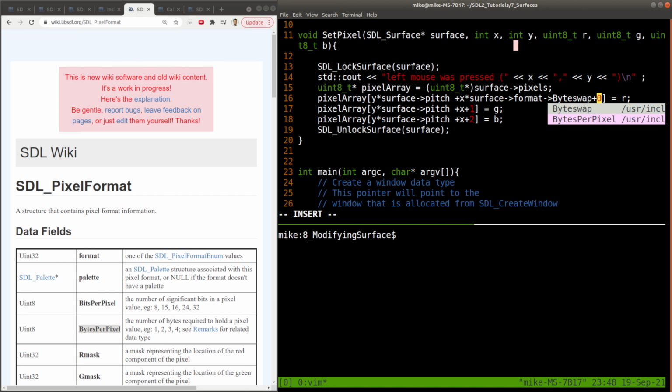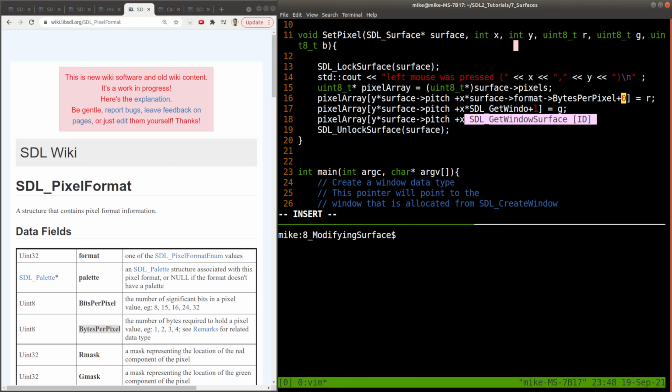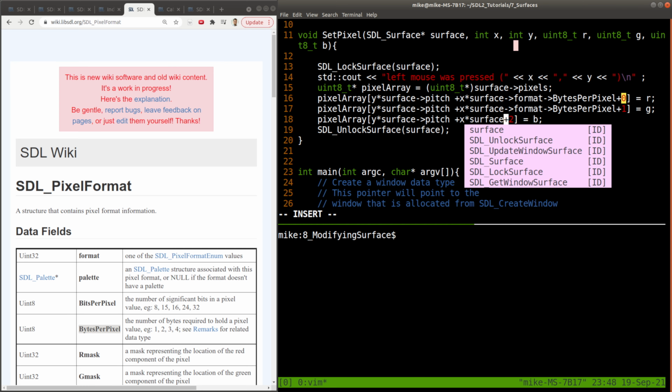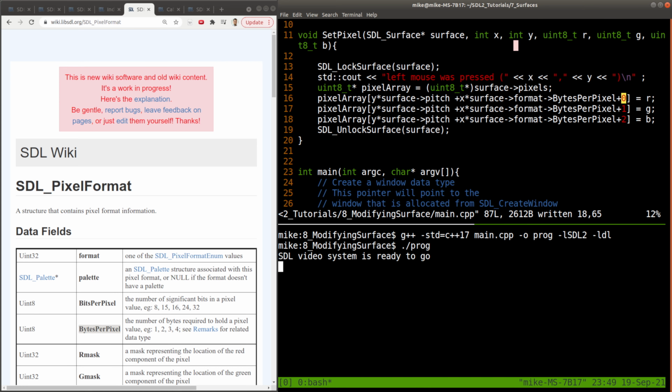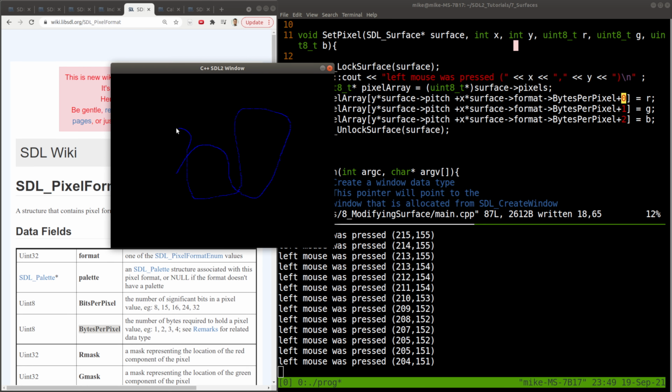Bytes per pixel, which we've already seen. And let's try this again and see if we get a little bit closer. For our surface format, bytes per pixel. And once again, the surface format, bytes per pixel. And recompile, rerun, and let's see what happens here. All right, now we're getting some blue here, but blue, again, may not be the proper color.